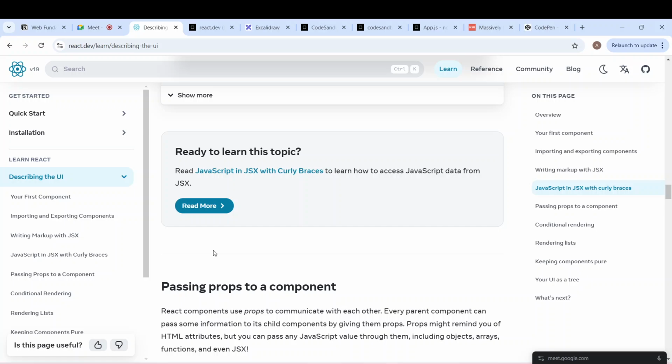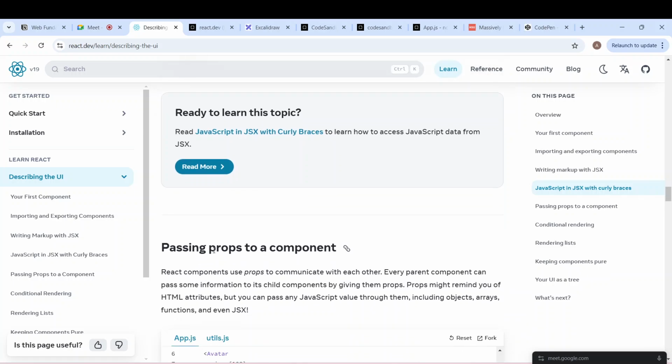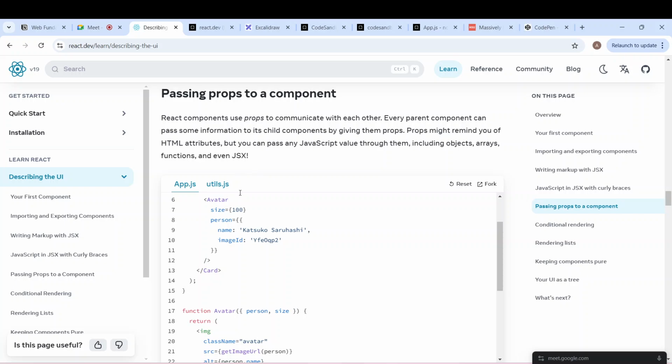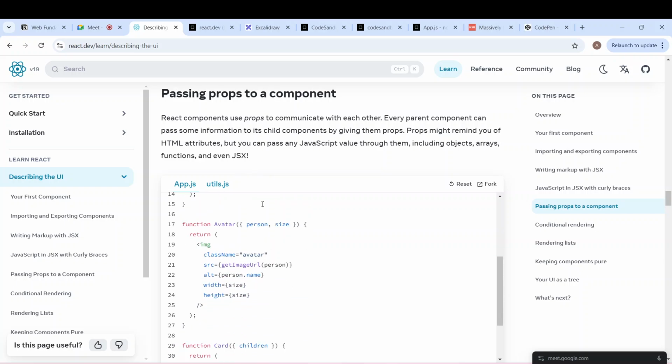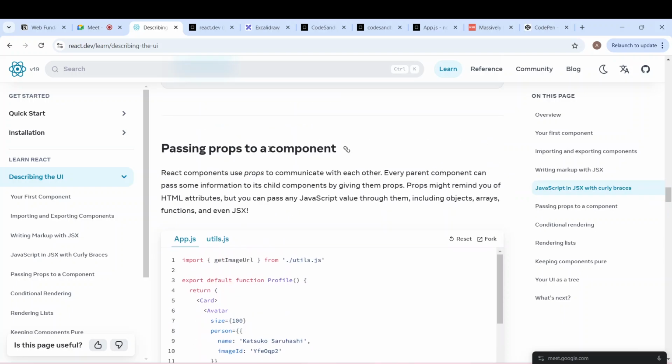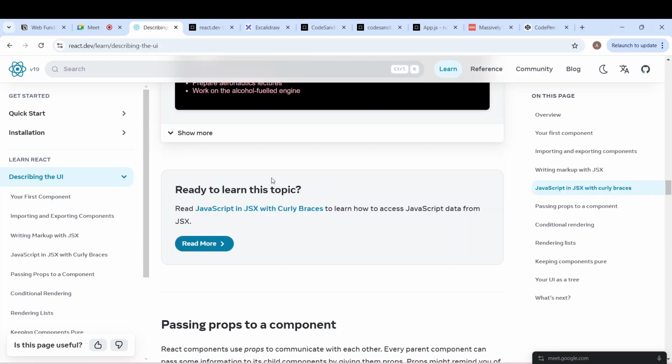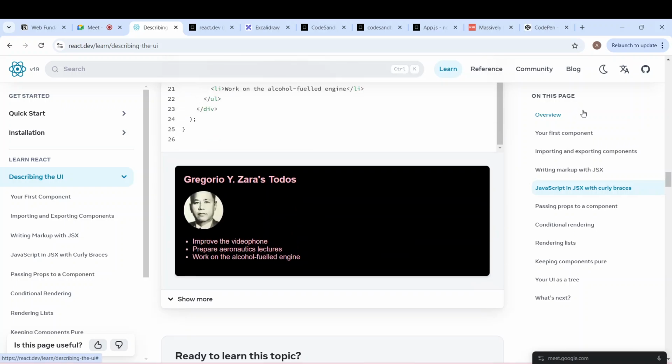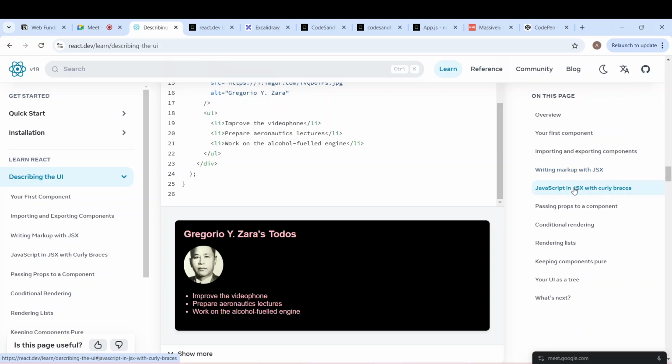Right? So next thing, passing the props to the component. What exactly are we seeing? Passing the props to the component. I think I'll not go into this. Looks like this is just an overview of each and everything. So we will stop at passing props.